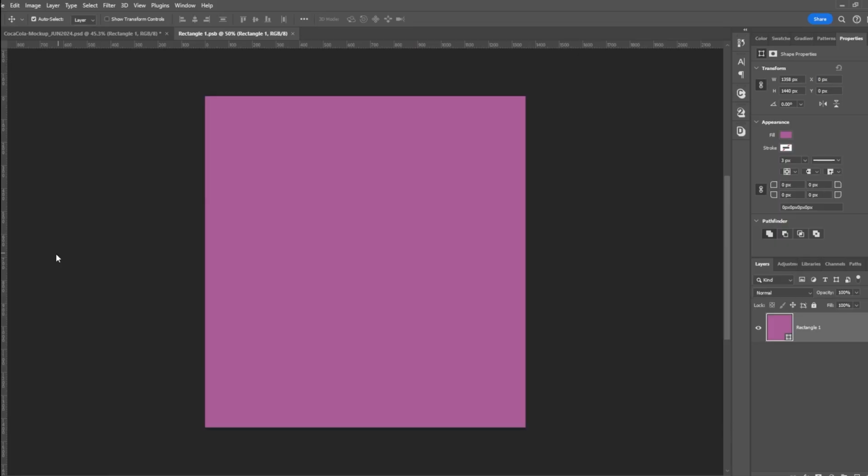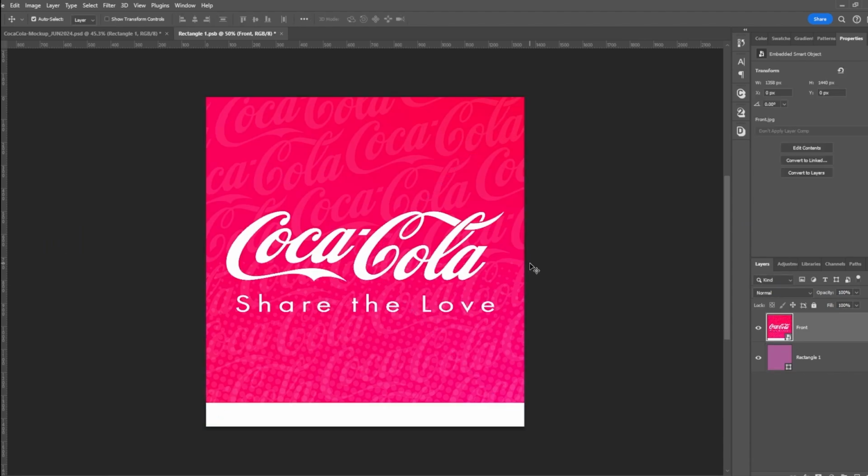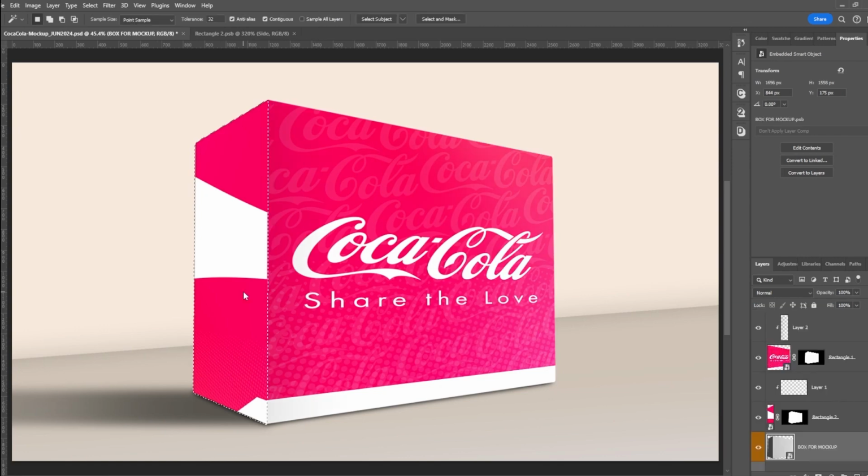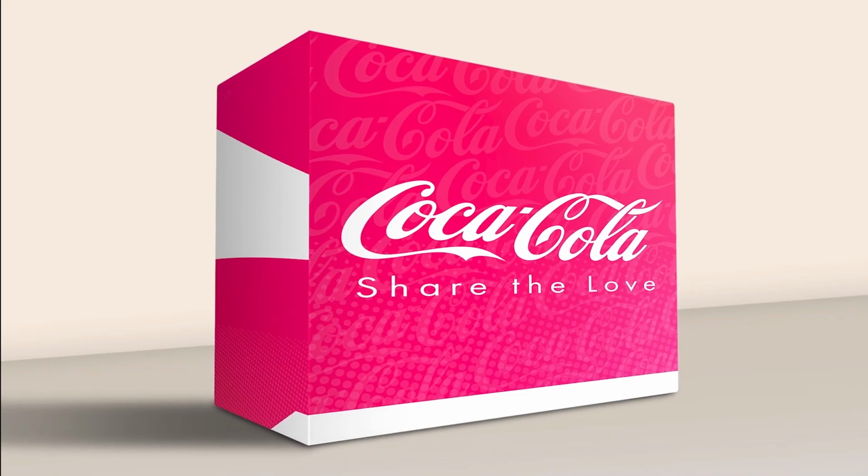At this point, you're almost done. Open up the Smart Object and grab the label you made from earlier. Import it into the scene. Save the Smart Object and go back into the original file. Do the same for the other side panel. Once you do that, add a little bit of lighting, adjustments, and there you have it, a finished mockup.